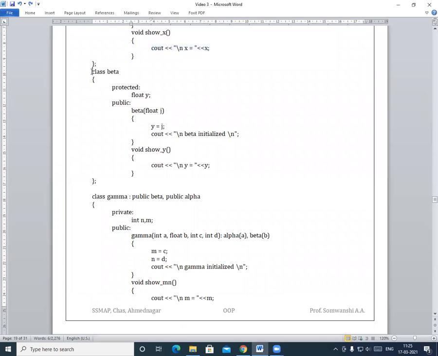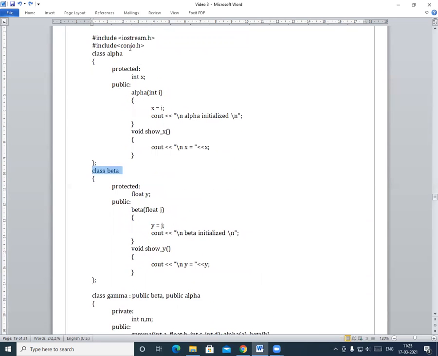Now next we have created one another class. The name of class is beta. So it is just similar to this class alpha. Here also we have created one variable y. Here we have created the variable x, and here we have created variable y.